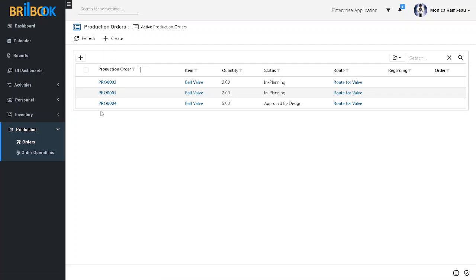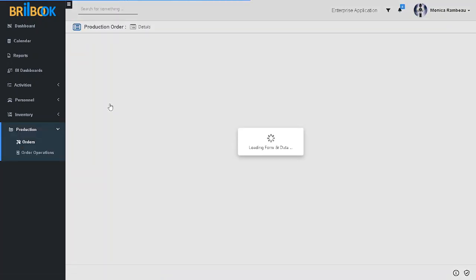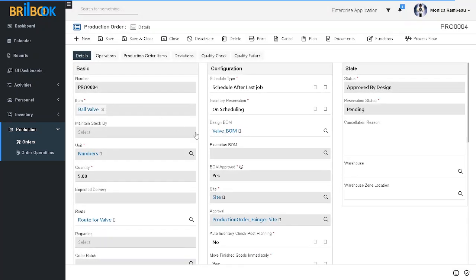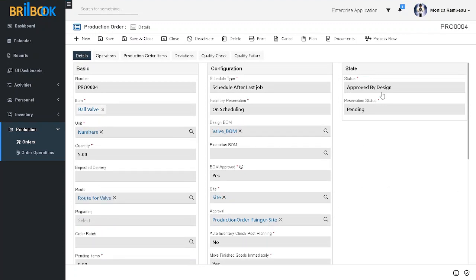Here you can see that PRO0004 is the production order that I have created. So I will open this record. On the detail page, you can see status of production order is approved by design. Now in this production order, I have selected a BOM in which I have selected to be received from subcontracting field as yes, and the component that I have selected is of service type.